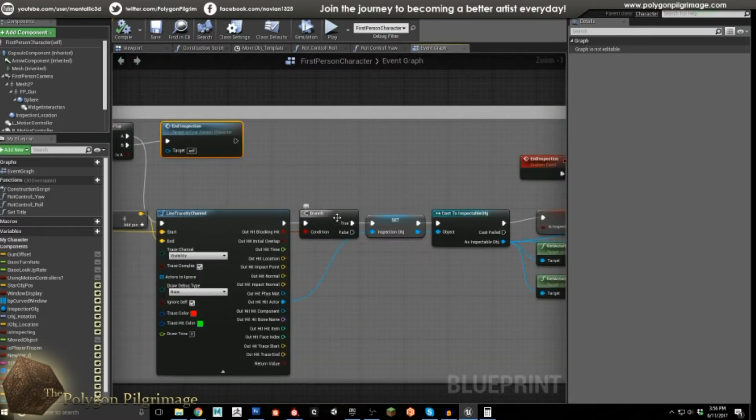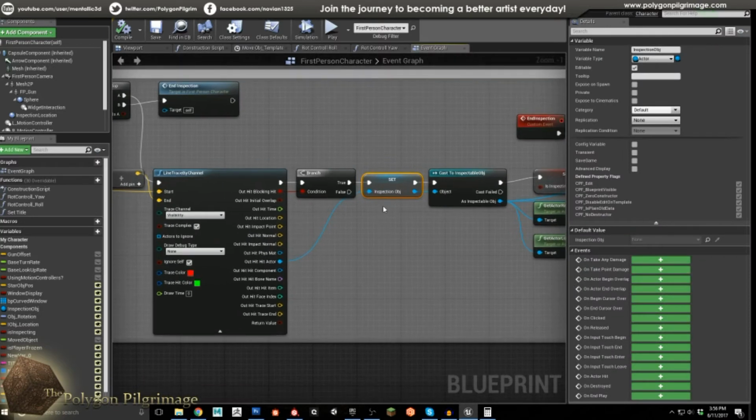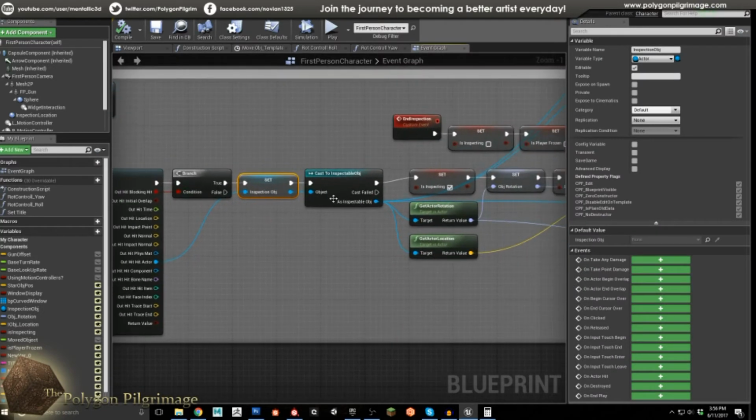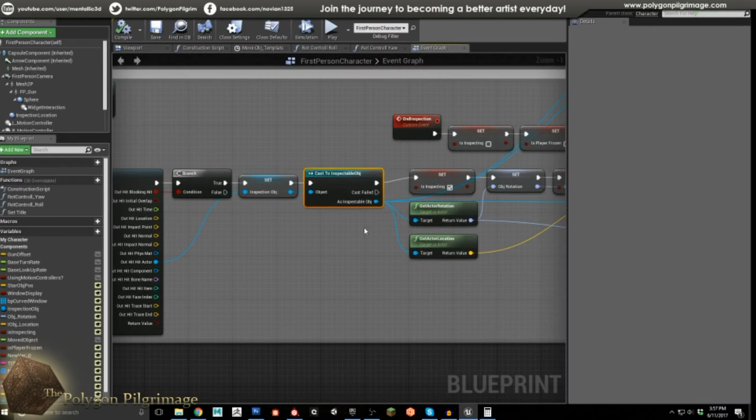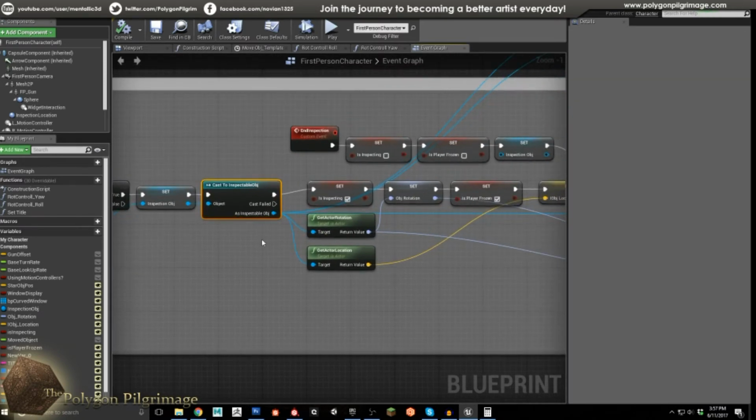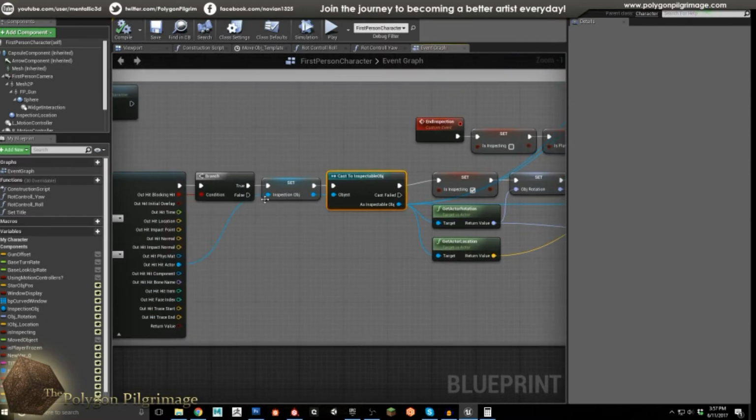So we're going to do a branch first, and we're going to say if the thing we hit is an inspection type object, then we're going to cast it to an inspectable object. This will allow us to get all kinds of information out of it. So we want to make sure that we cast to it once we have a confirmed hit of something that is of that type. All right?